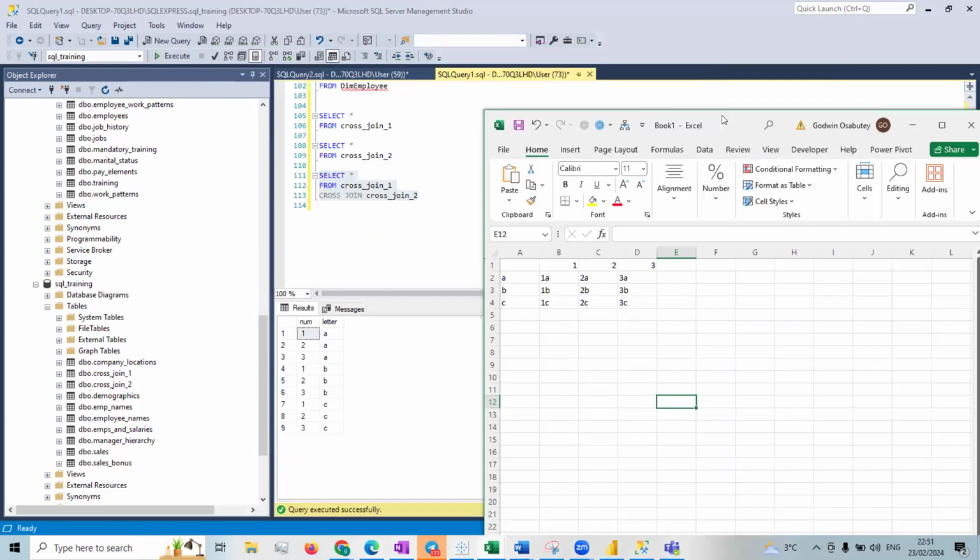Is that making sense? So it has listed 1A, 1B, 1C, 2A, 2B, 2C, 3A, 3B, 3C. So each number or each item found in this table matches with a corresponding item in the other table. Is that okay? Yes.